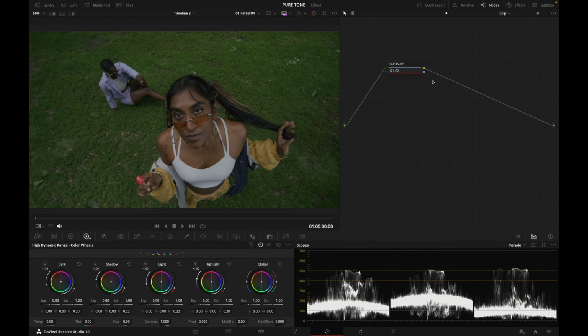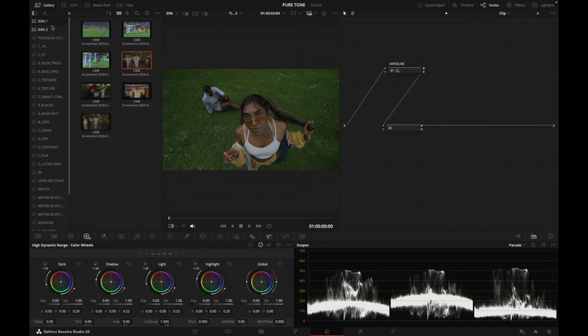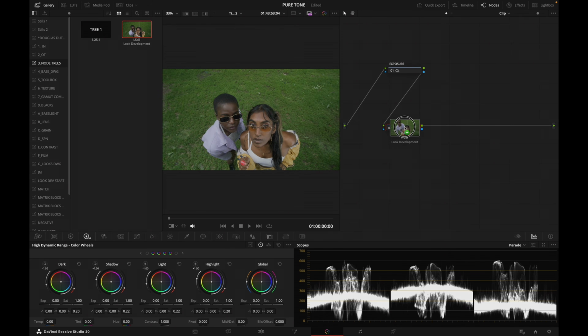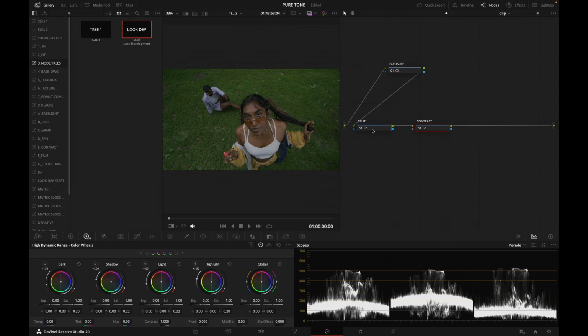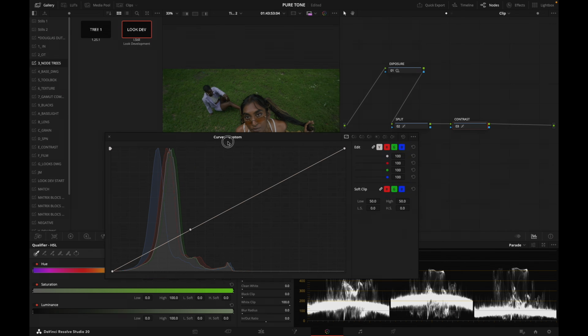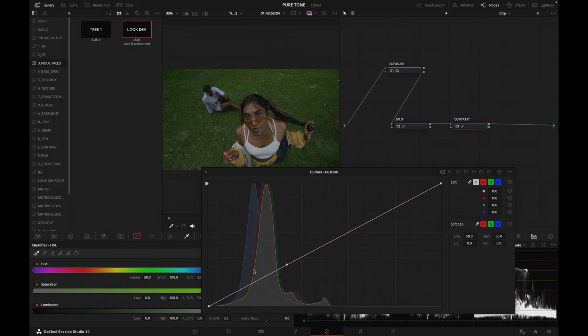Now I want to create a new node, pressing Option S. And now in my Powergrades folder, I'm going to look for LookDev, and I'm going to drag and drop the LookDev Powergrade right here. Two nodes are going to populate, one which is called Split, and we're going to build our split tone with that one, and another one which is called Contrast, and we're going to shape contrast with these. There is a point that you can see here which is anchored on middle gray, which means that when I'm going to create my look, middle gray is going to be preserved.